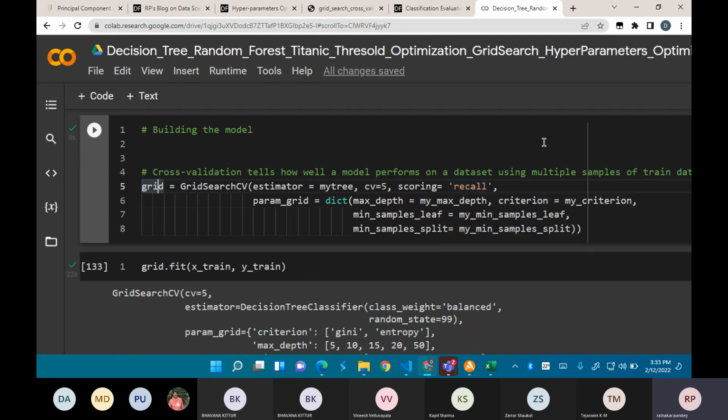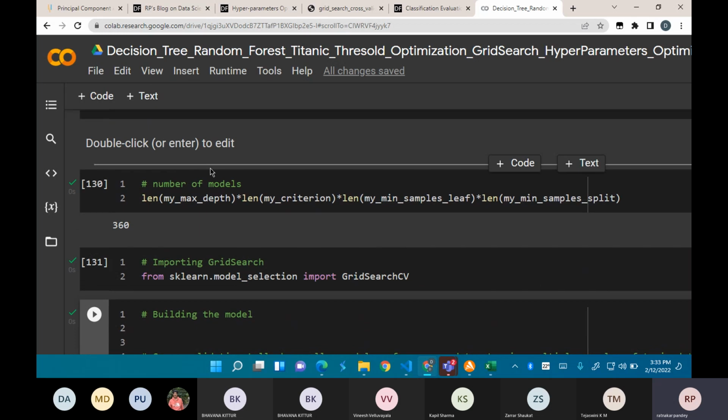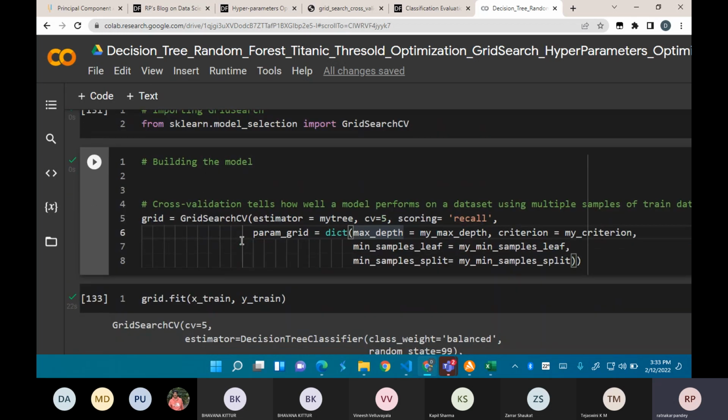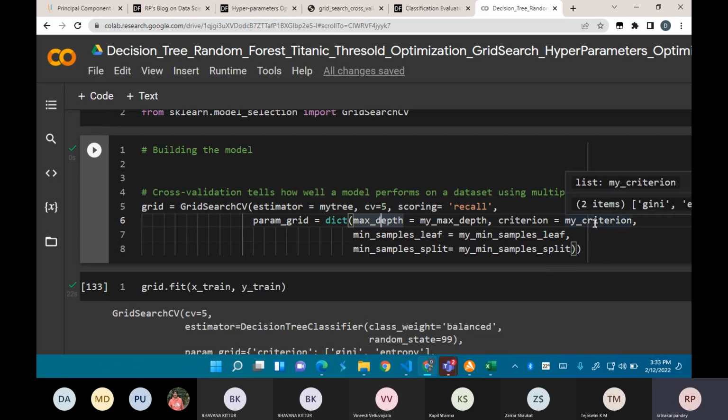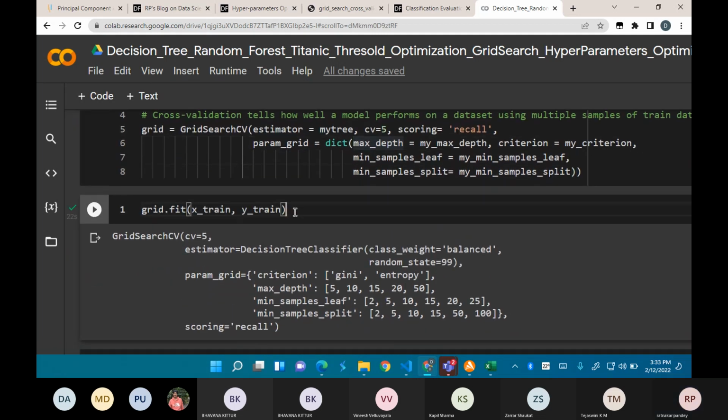So I'm going to optimize for the recall performance. I'm passing on my parameter grid as a dictionary. So max depth is equal to the parameters that we have tried, right? Similarly, you can see all the parameters will come in there. Criteria is going to be my criteria, which is what we have already specified, min sample leaf, and so on and so forth. And then we're going to fit this data on the X train and Y train, right?